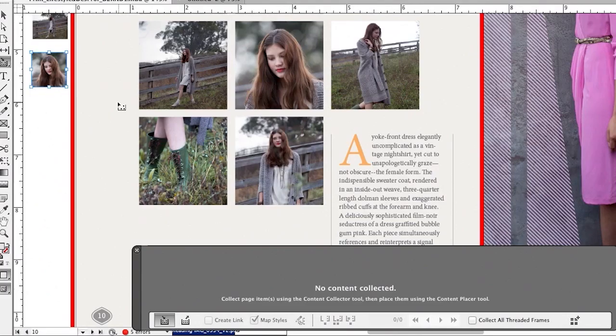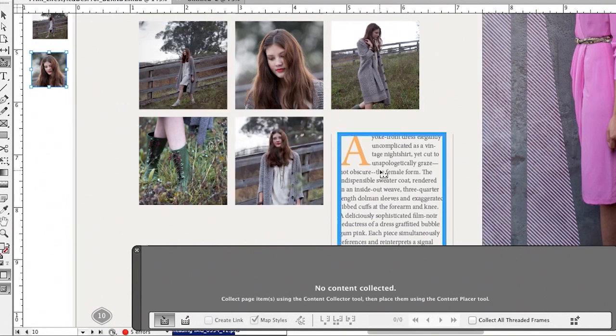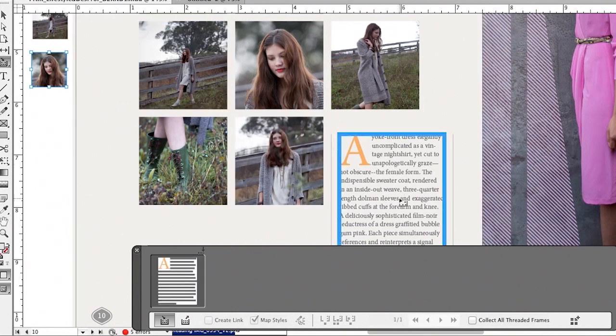But let's talk about text for a second. Let's go ahead and load the conveyor with this text frame. So this text frame is loaded. I'm going to go to the placement option, and I am going to create a link. And notice I've got a choice here called map styles. Map styles means that not only does it recognize that this is text or object styles, but if you've got a style on the original object, you can map it to a different style in the same document.